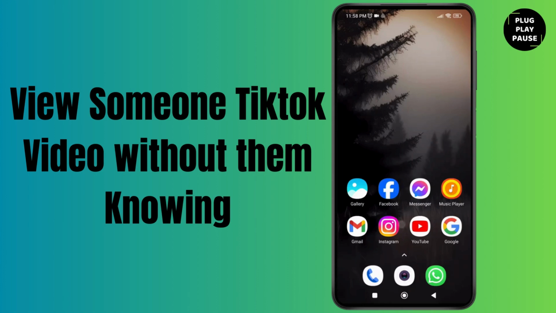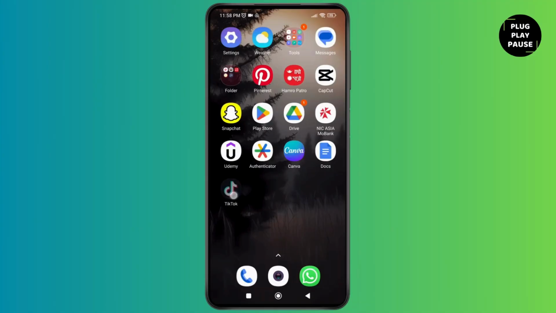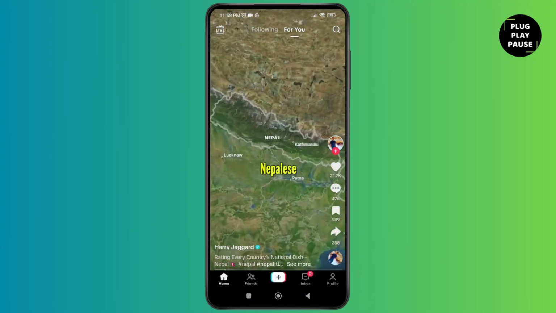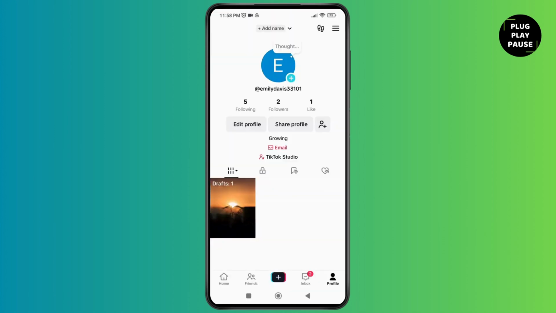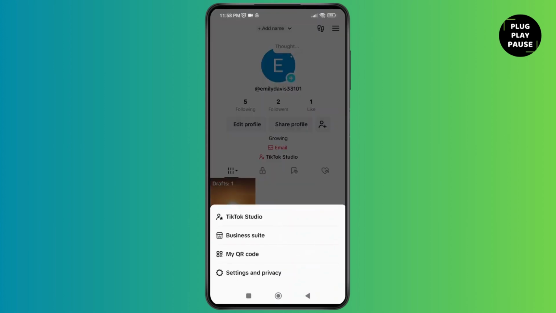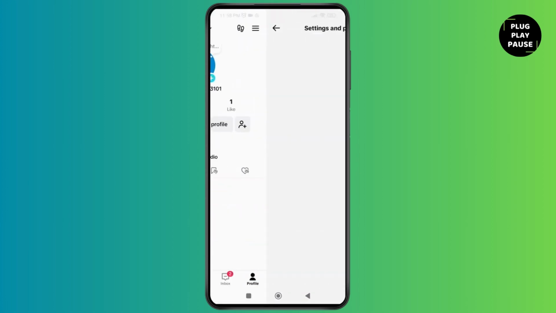How to view someone's TikTok video without them knowing. So first of all, launch the TikTok application on your device, and then what you need to do is just tap on your profile at the bottom right corner of the screen. Then tap on the three lines over here at the top right corner of the screen, which is a hamburger icon, and then tap on settings and privacy.